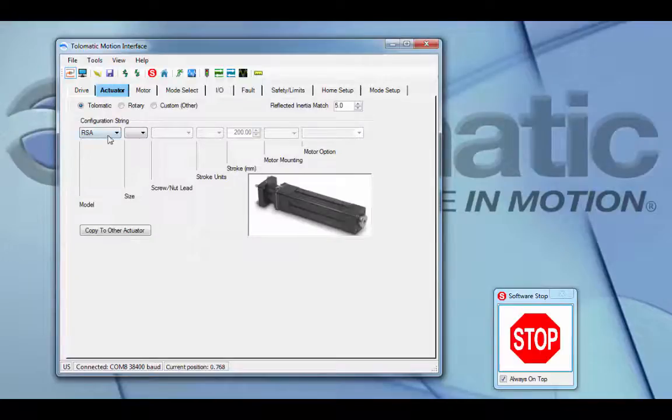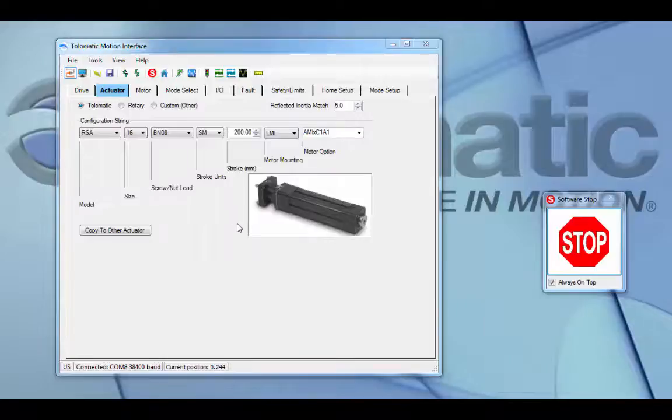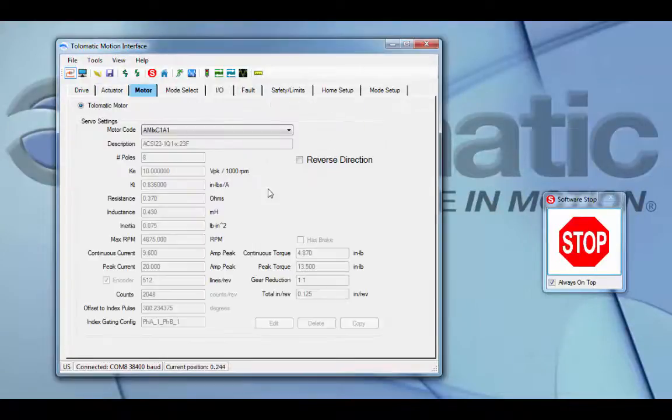Simply from the drop-down menu, select the model, the size, the particular screw or belt used, and the stroke in inches or metric depending on your part number. You enter the stroke, mounting inline or reverse parallel with reduction or not, and then select the motor you're currently configured with the drive. This provides all the mechanical information needed for the drive to know its hard limits. We can now move on to defining the motor.